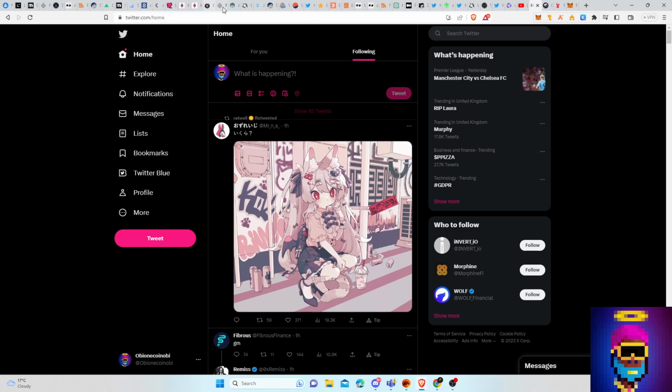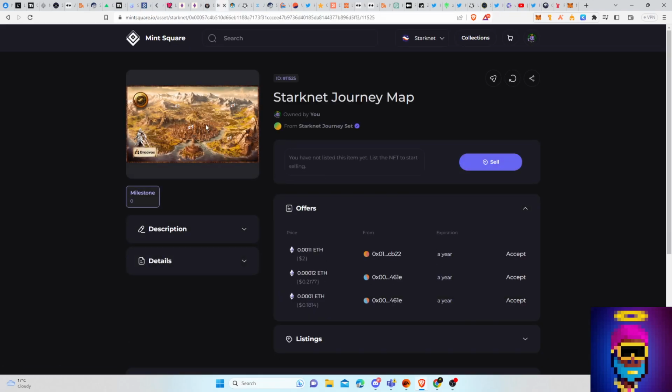Starknet. Yeah, here it is. So you got like mintsquare.io. So mintsquare is basically a ZK Uniswap. If whatever network you have logged in, at the moment I've got Starknet, but you can do ZK era. They've got NFTs as well. And yeah, basically it's all stored there.